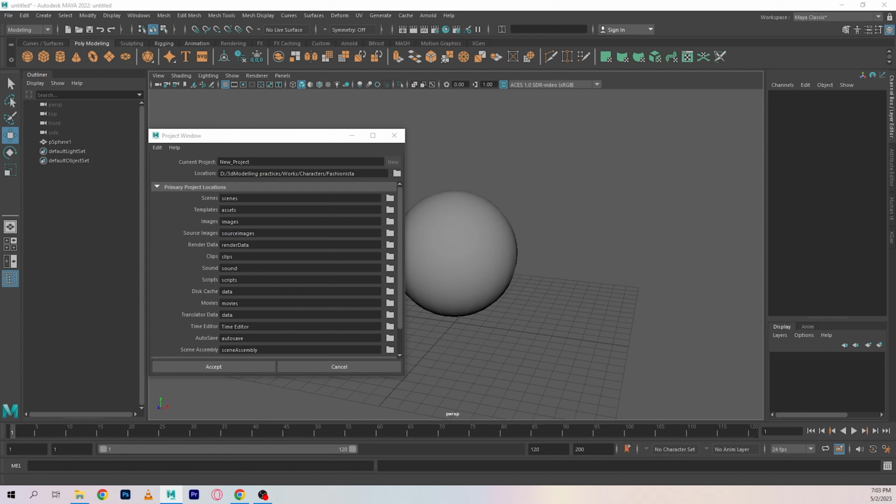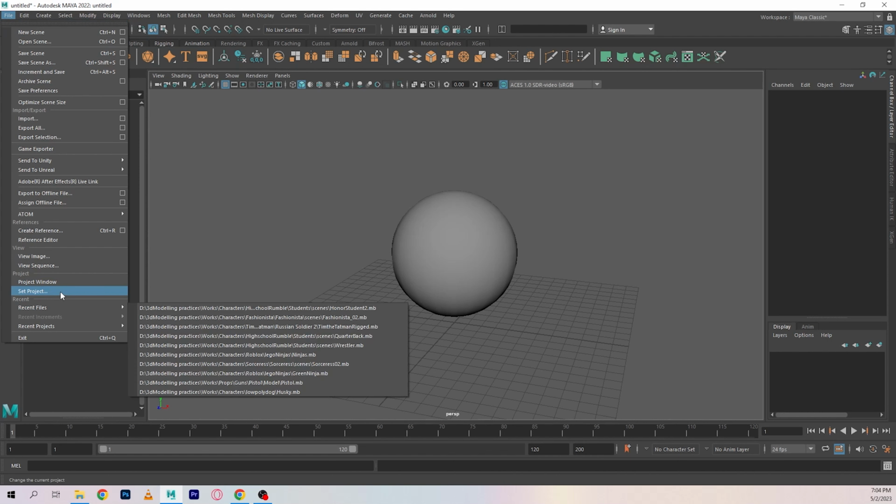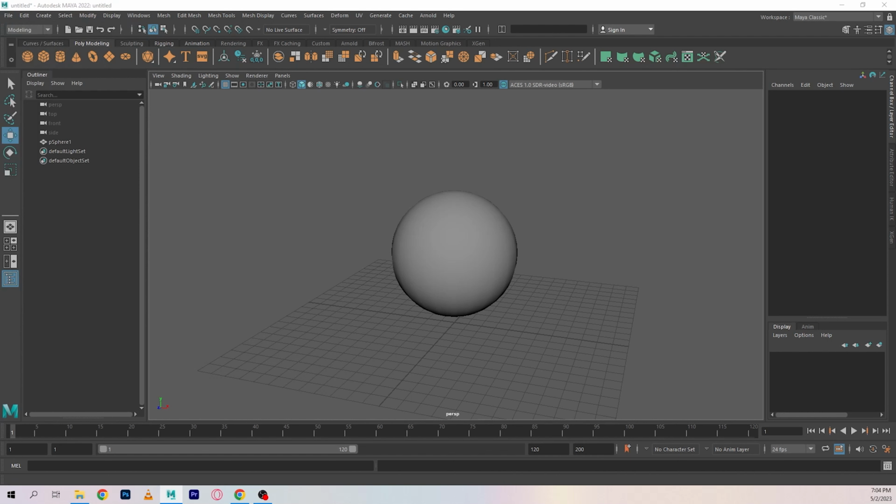Okay, so I have this directory created over here just for the sake of this tutorial. I'm going to call this text Xgen project. Okay, I'm gonna hit accept. Now going to set that project. You see this workspace.mel, that's where you need to set it. Okay, so that's tip number 1.